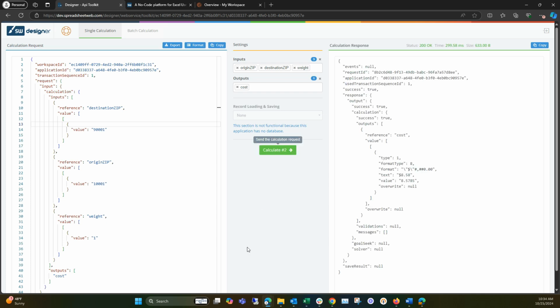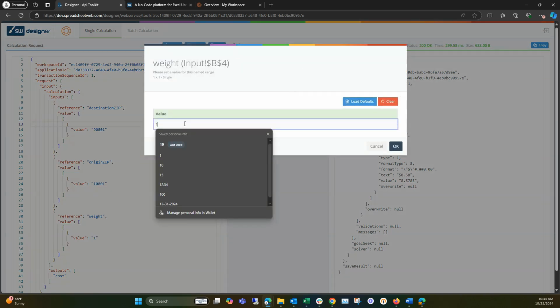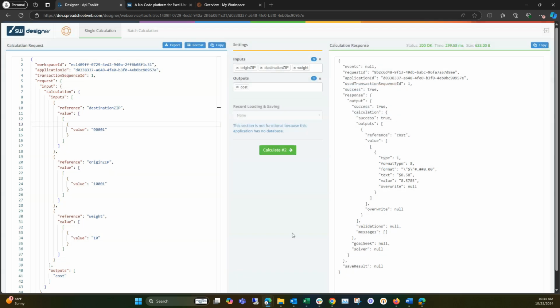Upon calculation, the API returns the response, showing a calculated shipping cost of $8.58. If we adjust the weight to 10 and recalculate, the updated shipping cost becomes $15.21. This method allows easy API testing.